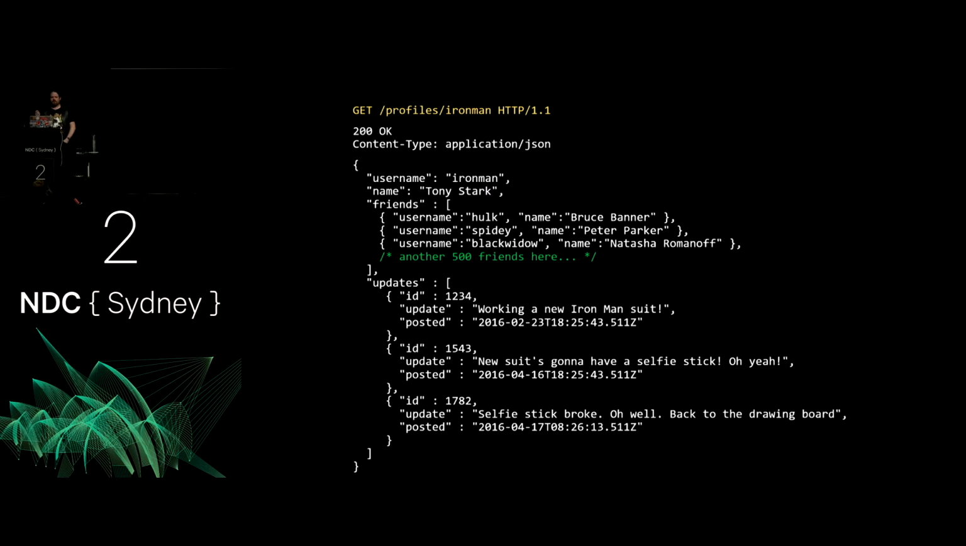So, Tony Stark has gone on and he said, hey, I'm working on a new Iron Man suit. And then a little while later, he has this brilliant idea. He's going to build an Iron Man suit with a selfie stick on it, so he can take photographs of himself out saving the world. And then a little while later, he says, oh no, the selfie stick broke. Oh well, back to the drawing board.